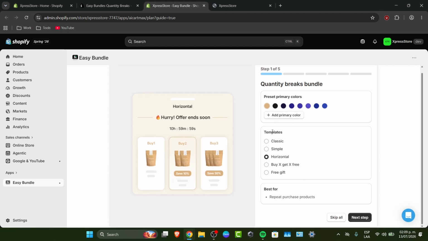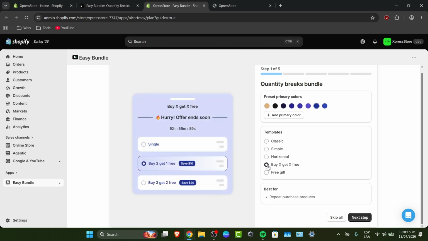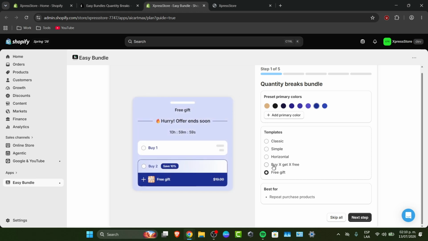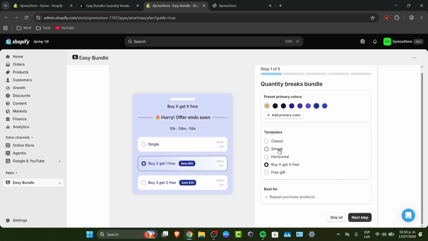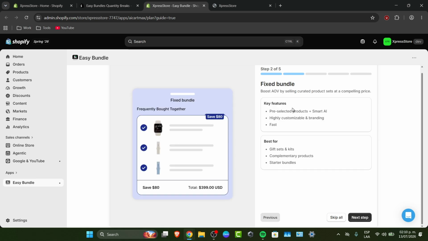Here, for example, it's going to ask you how you would like to set up your quantity breaks bundle. For example, here's an actual preset of primary colors that you can try on. Let's go ahead and look at this one. Then you can choose from a classic template, a simple template, buy X get X free, for example, or even this second gift. I'm going to try the horizontal, which is much faster, and I'm going to go for my next step, which is choosing my fixed bundle.